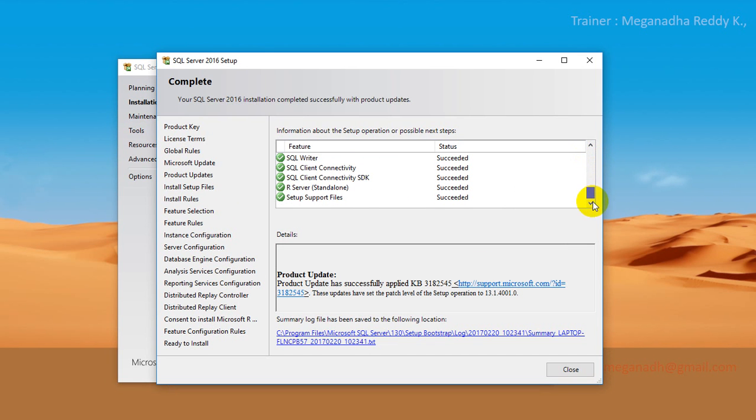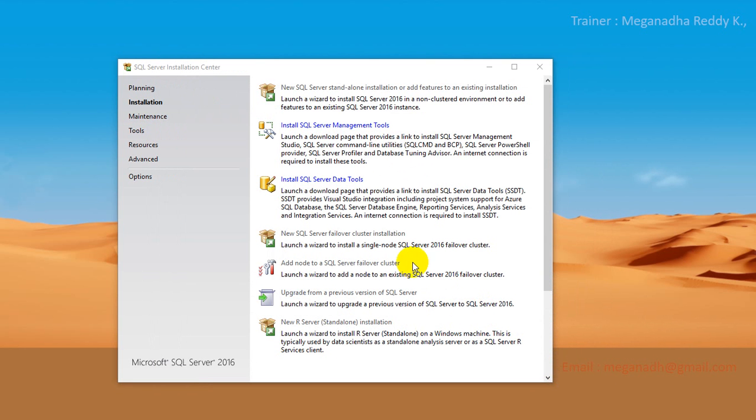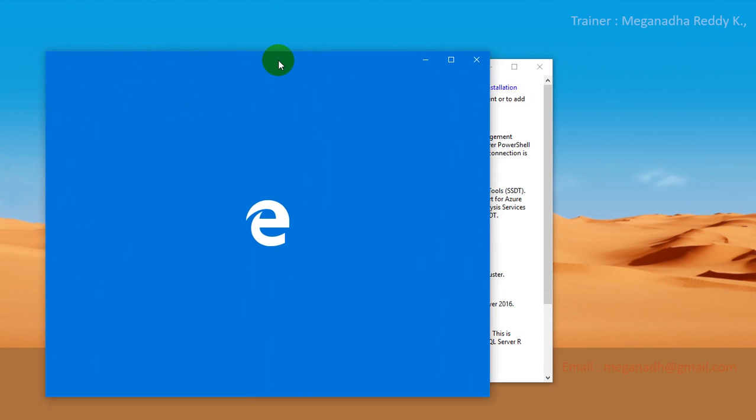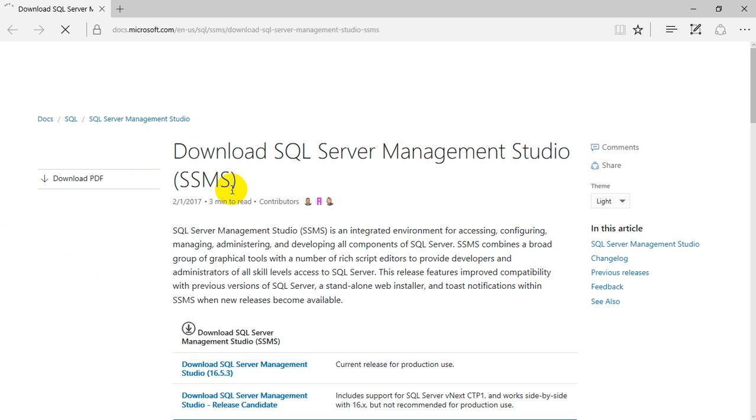So we need to install one more called SQL Server Management Studio. Click on close. Now you need to download SQL Server Management Studio. For that, click on this, install SQL Server Management Tools. That will take you to this page, where you will find an option to download SQL Server Management Studio.